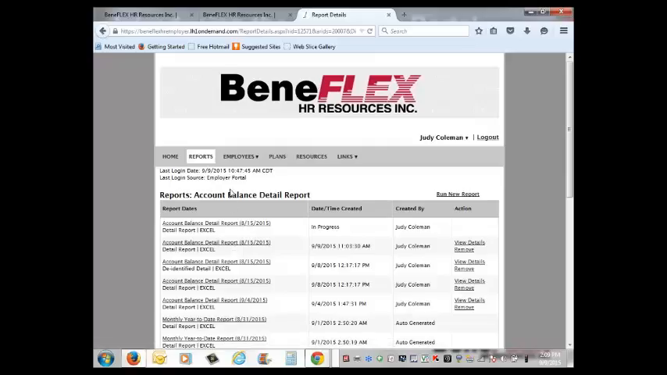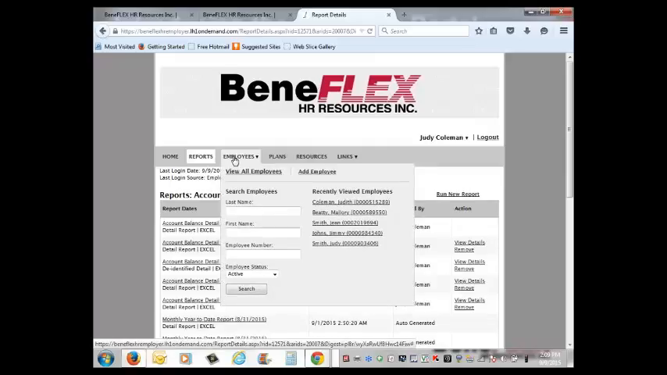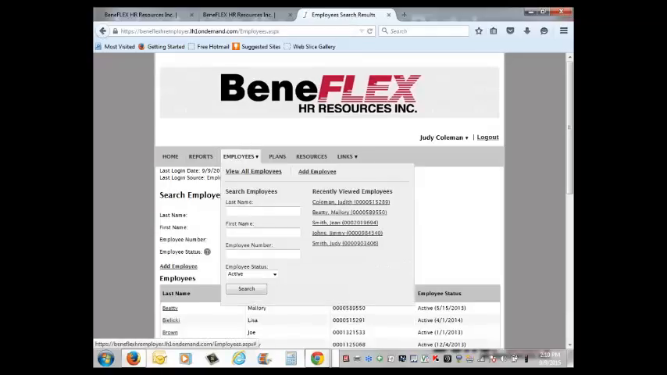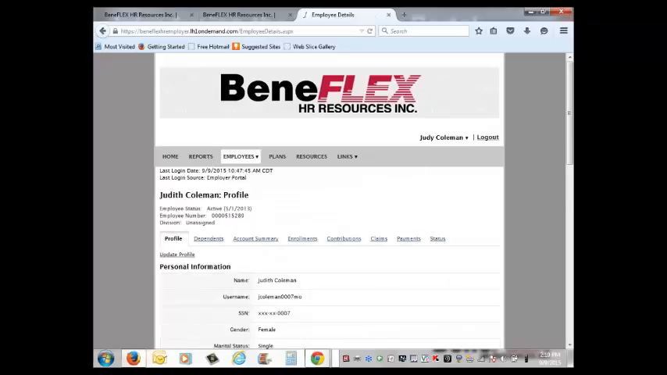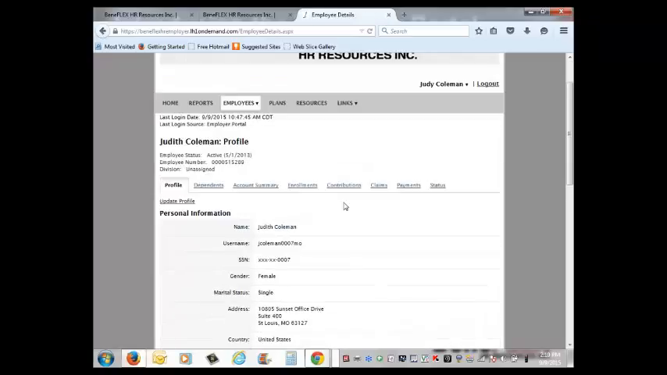From the employer portal, you also have access to your employees' information. Under the tab titled Employees, you can get real-time data on all enrolled employees. You can search for employees using their first or last name. And once in the employee, you may view and have access to the following information: their profile, dependents, account summary, enrollments, contributions, claims, payments, and status. And from here, you can go through and update any of the information in any of these sections.